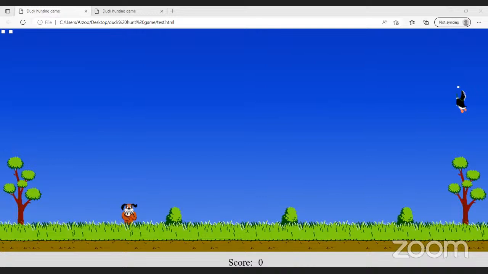Okay, hello everyone. So I'm Arzu and I'm back again with a very new topic. Actually, today's project we are going to make is based on HTML and CSS. We are going to make a game, and this game is based on HTML and CSS. The game name is Duck Hunting Game.